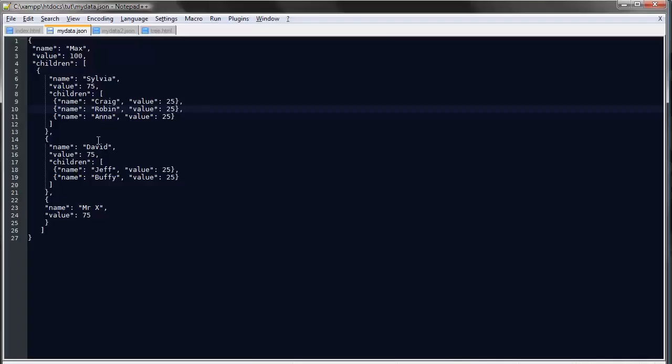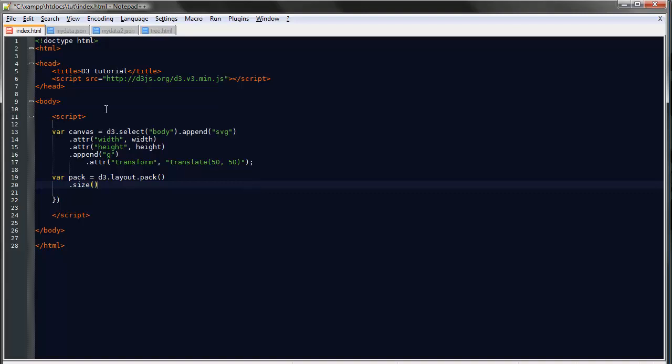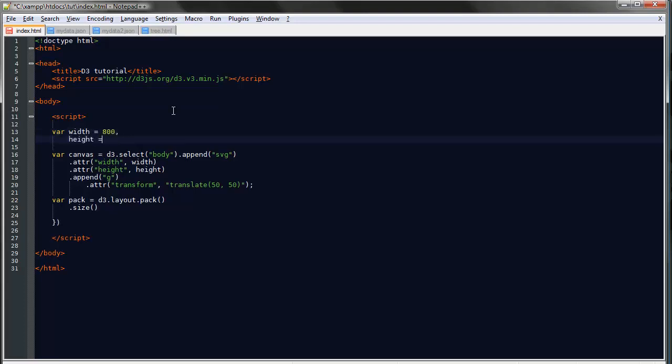Okay, so we're running out of time. Let's begin coding. First of all, we want to create our pack layout, and just as before, we create it like that, d3.layout.pack, and let's set the size. In this tutorial I want to store the dimensions in variables, so it's easier to keep track of. So we'll set the size of the pack layout to the width and height variables.